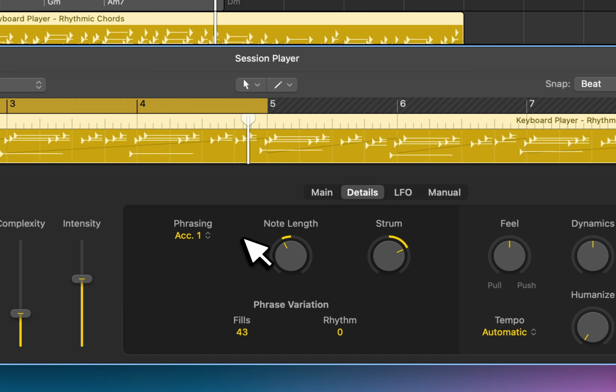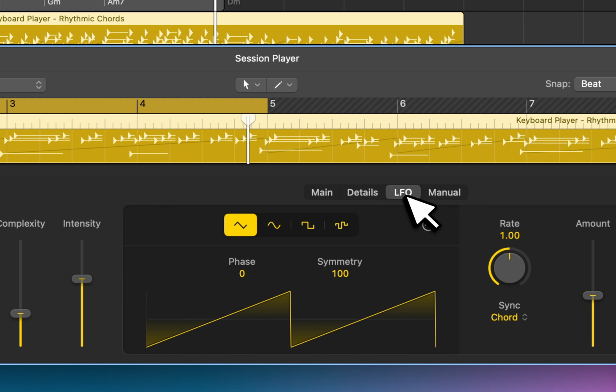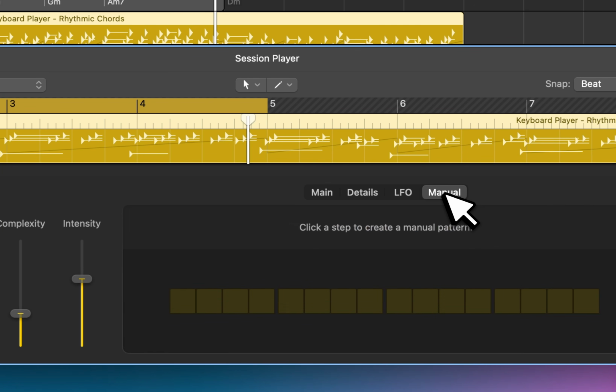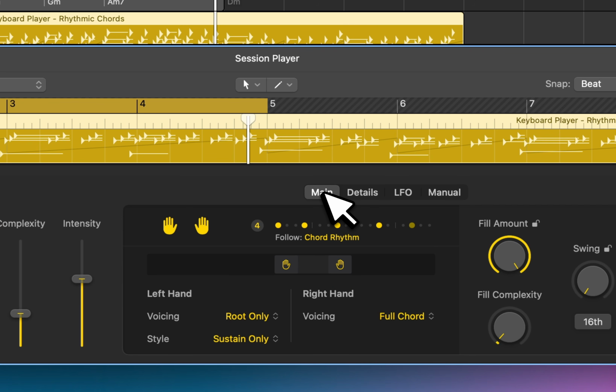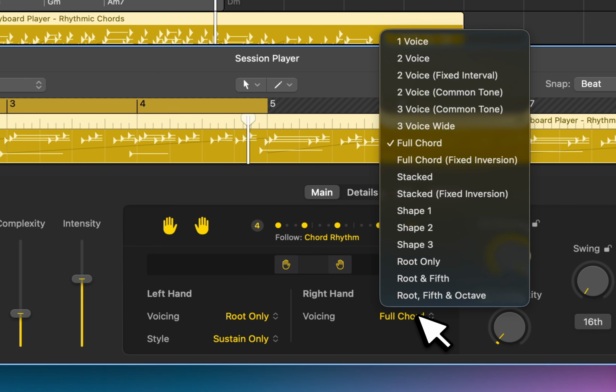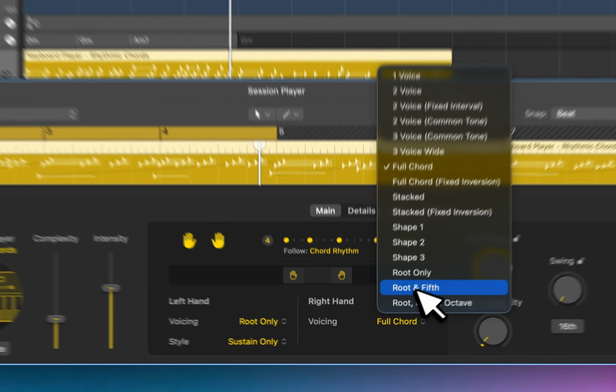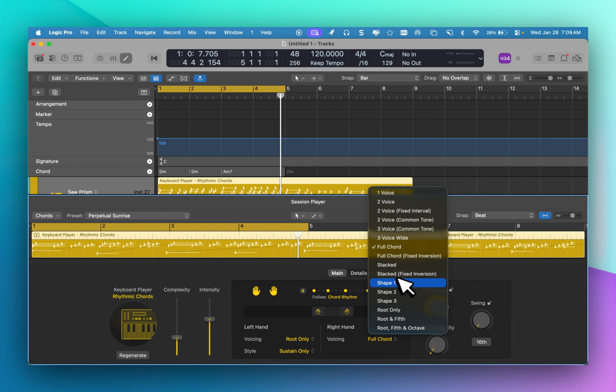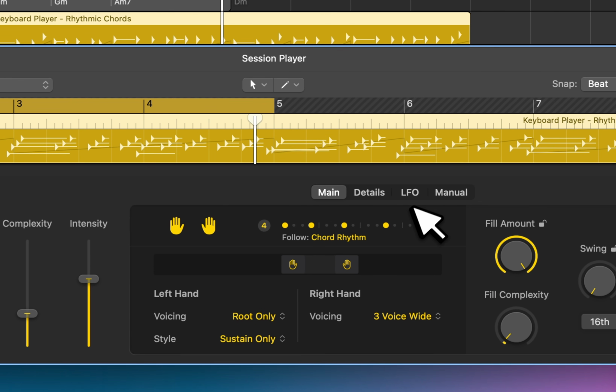But yeah, we can play with the phrases, the accents, just like we could before. We've got a built-in LFO on deck. Create your own pattern if that works for you. Amazing. Absolutely amazing. The right hand capability of playing whatever shape you want. Stacked, shape 1, shape 2, 3 voices wide, etc.